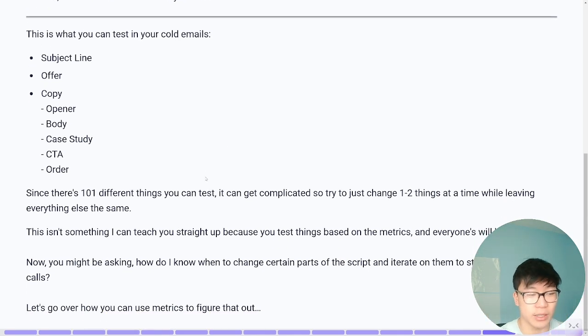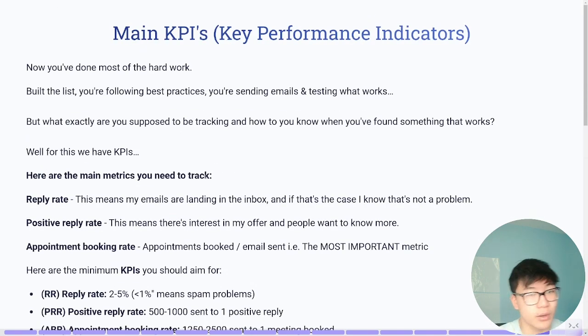This isn't something I can teach you straight up, because you test things based on the metrics, and everybody's will be different. Now you might be asking, how do I know when to change certain parts of the scripts and iterate on them to start booking more calls? So let's go over how you can use metrics to figure that out. These are the main KPIs, or key performance indicators. I was in the Smart Lead and Instantly module, going through the differences between the two platforms.